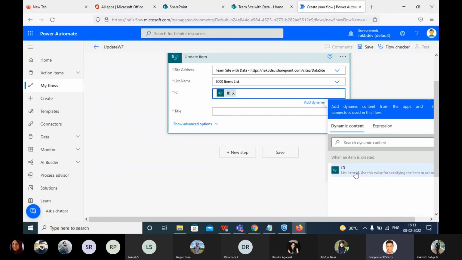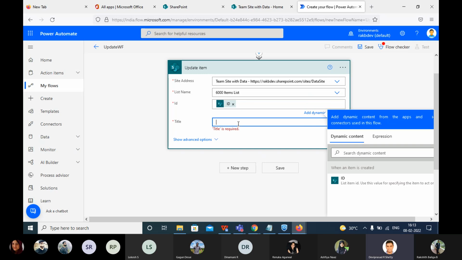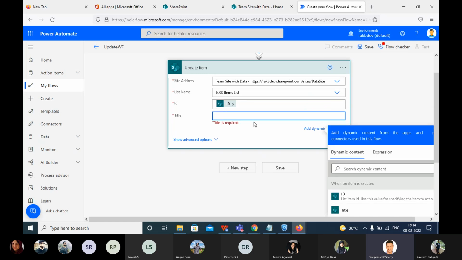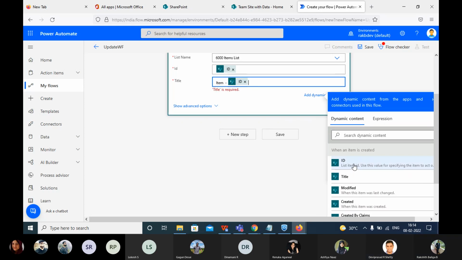If this pop-up doesn't come up, just keep your control on the Title field. Click onto Title and first type Item, space, hyphen, space. Now click onto ID.